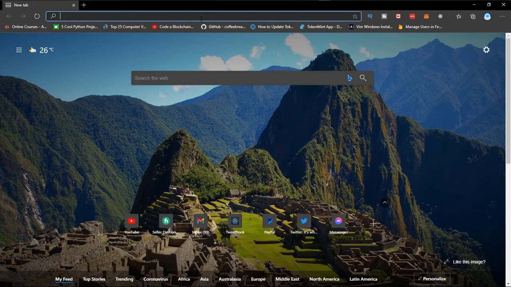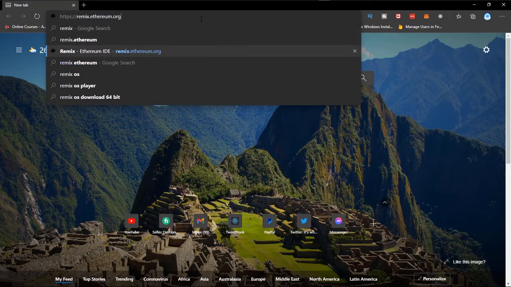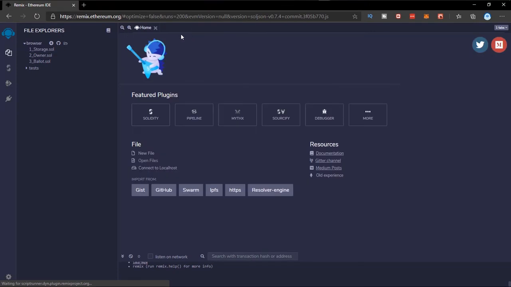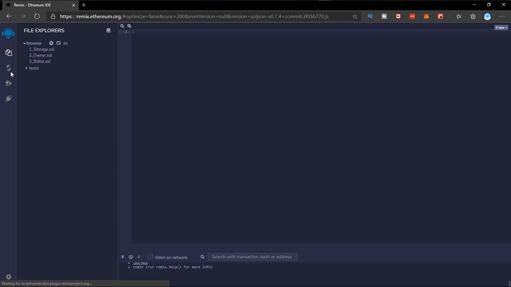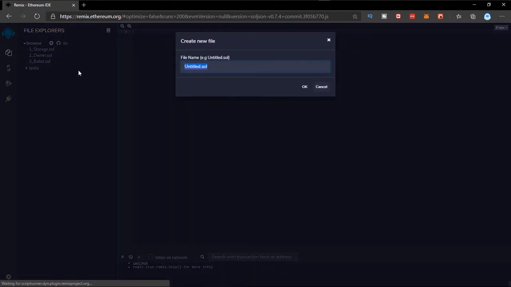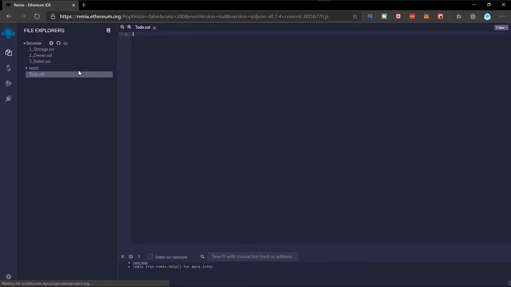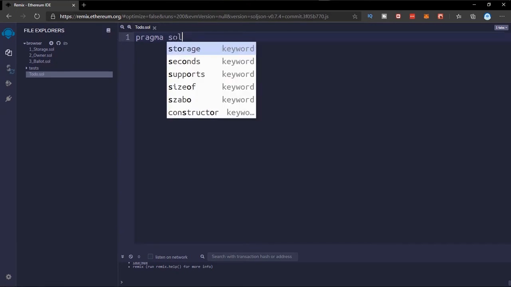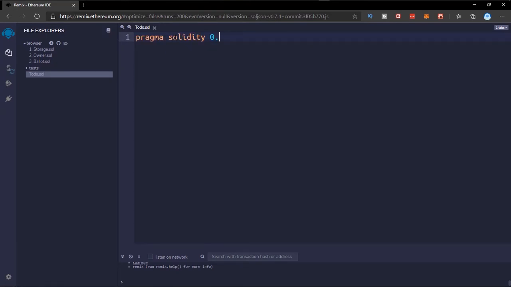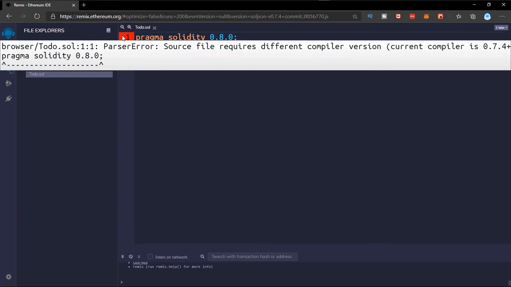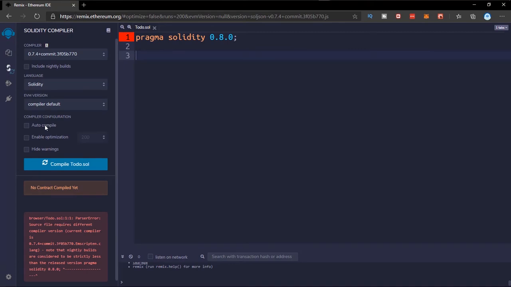I'll go over to Remix IDE. Okay, let's just create our own code right here. We'll create a new file here. Let's call this ToDo. So make use of pragma. Let's increase this. Okay, pragma, so editing 0.8.0. Okay, let's just change our compiler, make this auto compile and change the compiler.